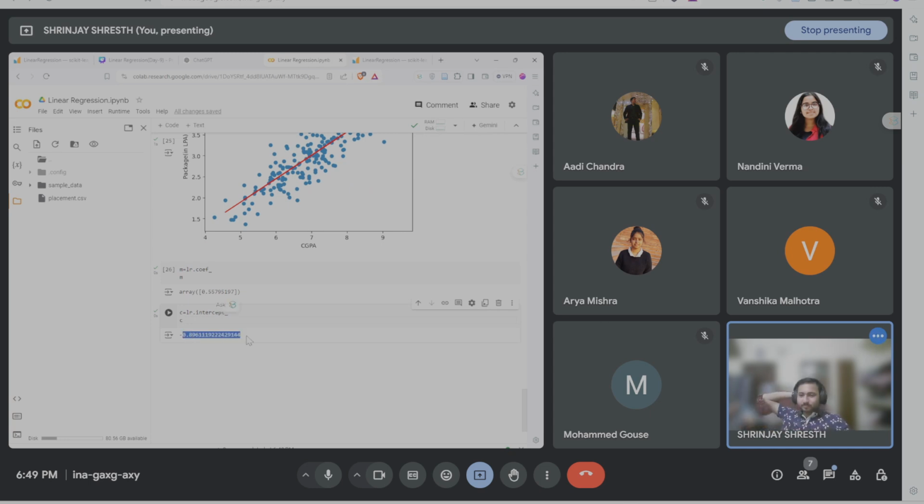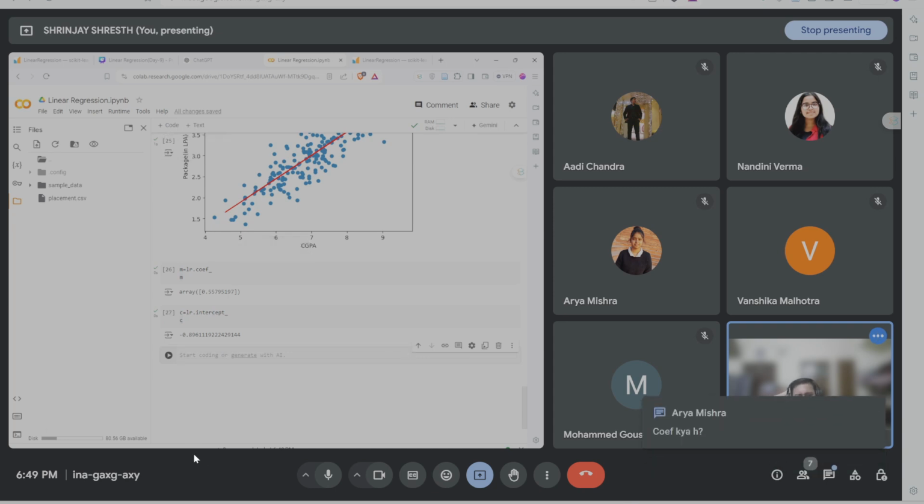This value that came. So if you have m, if you have C, can you predict using that linear equation y is equals to mx plus C? Can I do it? Yes, I can do it. Coefficient, what is it? Arya, y is equals to mx plus C. So the coefficient of x is m, that is your slope.